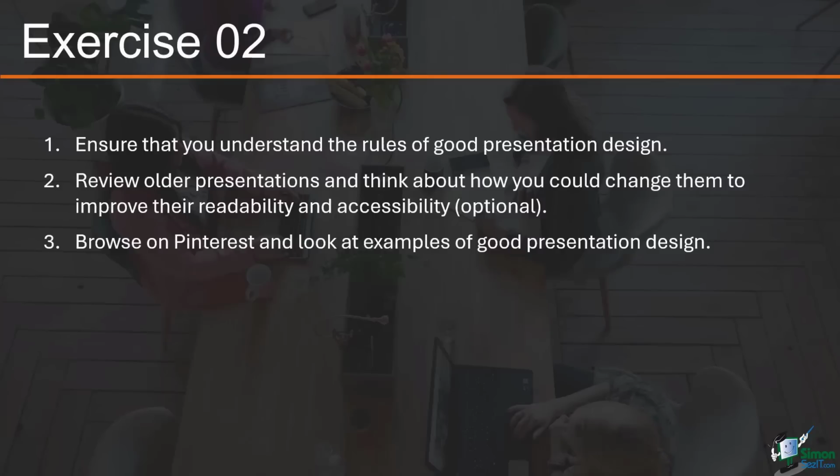It's time now to do exercise 2. And in this exercise, we're just going to review some of the principles that we've learnt in this section of the course. So the first thing that I'd like you to do is ensure that you understand the rules of good presentation design. I'd then like you to review any older presentations that you have and really just look at them and think about how you could change them to improve their readability and accessibility.